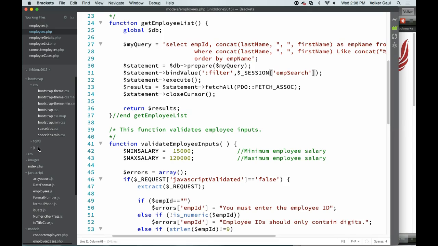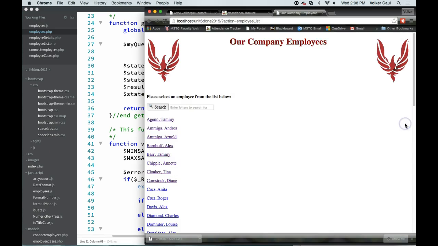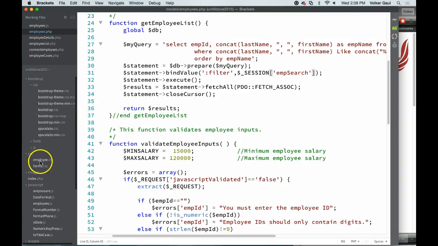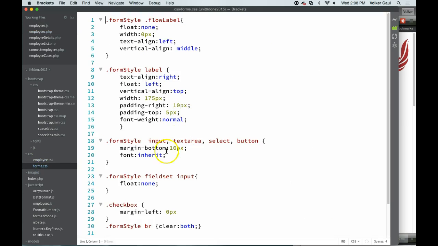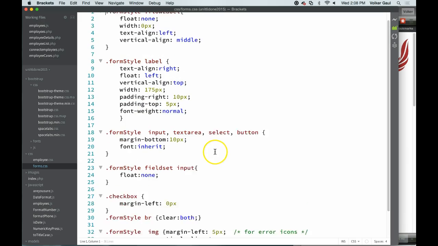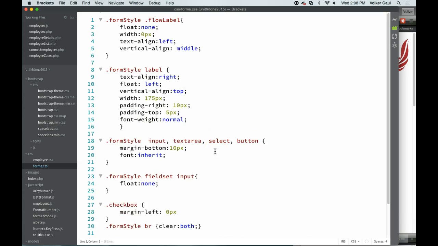What's bizarre is I changed the CSS in the Red Cross file and it changed it over here. That doesn't make sense. Must have been the right CSS file. Employee CSS, no, form CSS, and it does have the font inherit in there. I wonder if that's the one that was changing or not. I don't know.